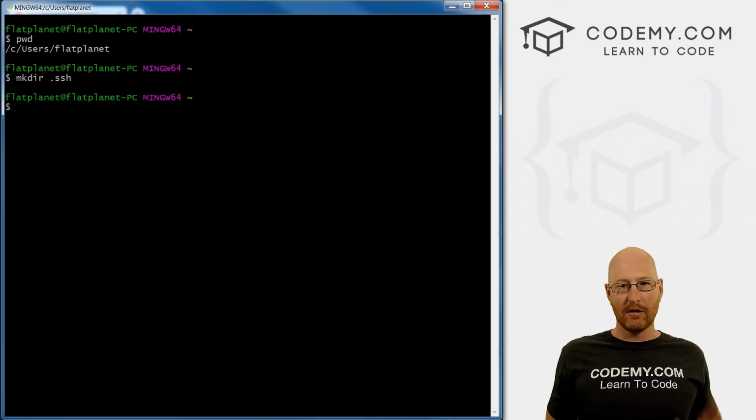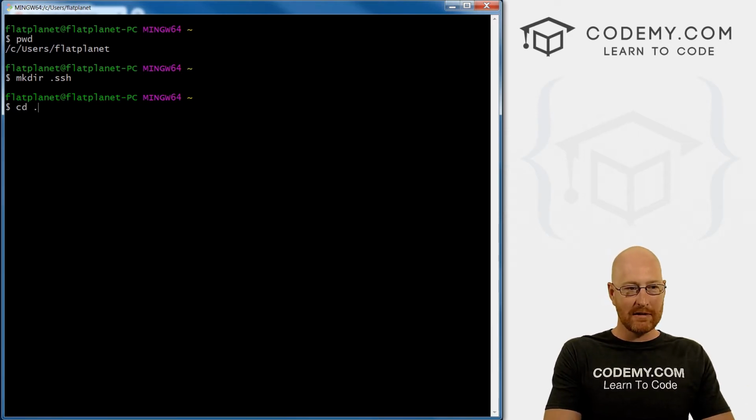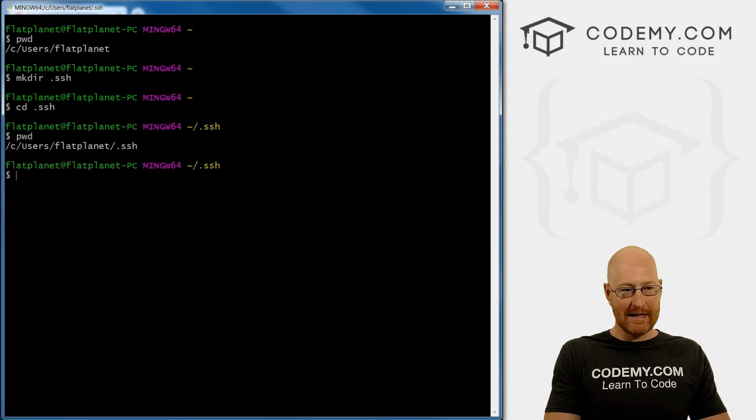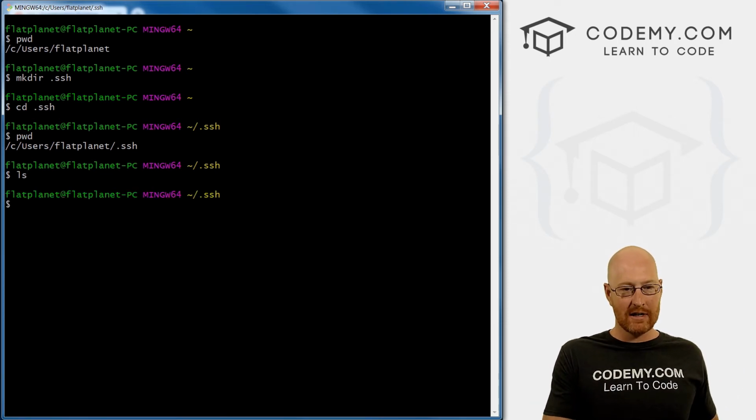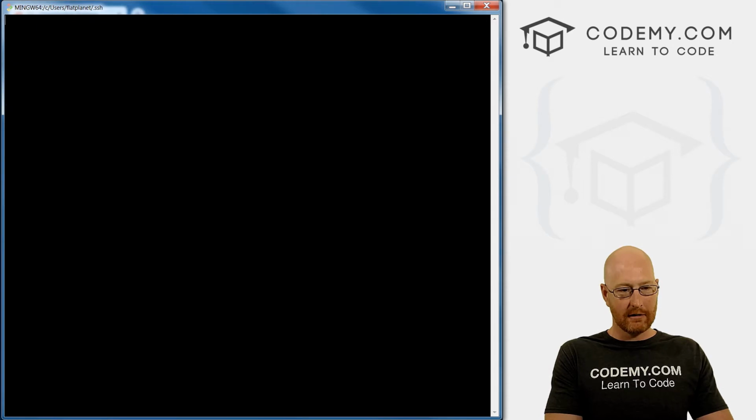Okay, so now we need to move into that directory. We need to change directory. So we use the cd command, change directory, and then just type .ssh. And if we type in pwd again, you see we are in fact in flatplanet/.ssh. You can also notice it says it right there. So now if we type ls to list the stuff that's in this directory, there's nothing there. So that's good. I'm going to type clear to clear the screen.